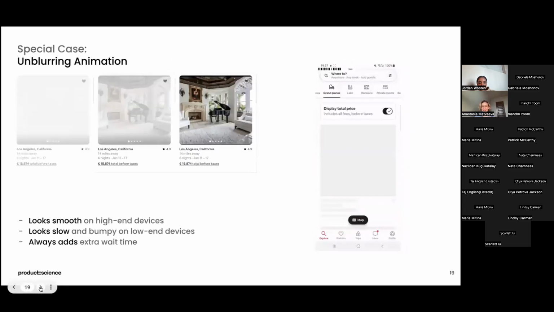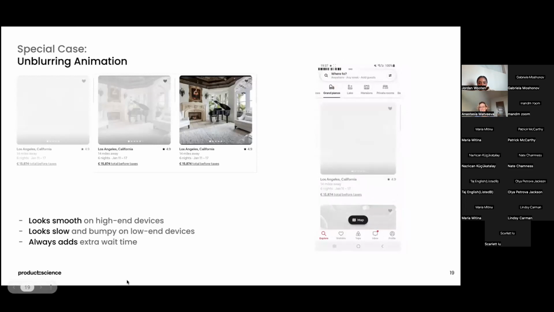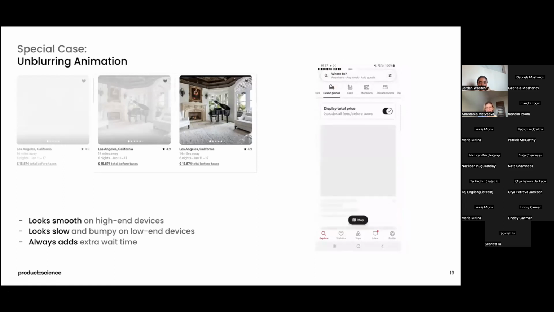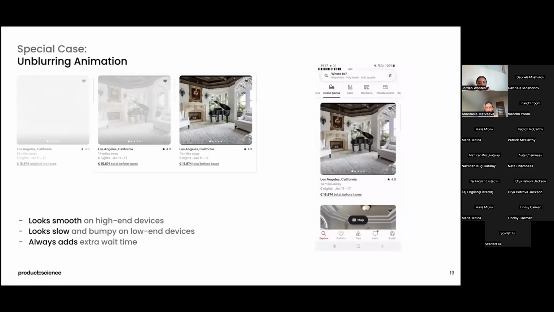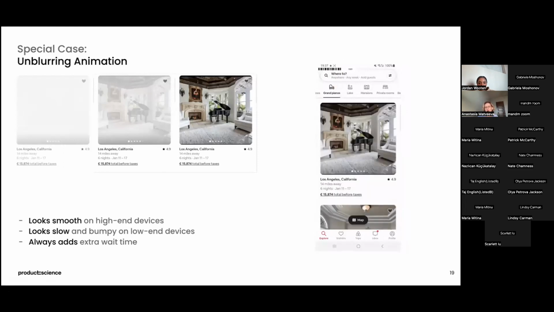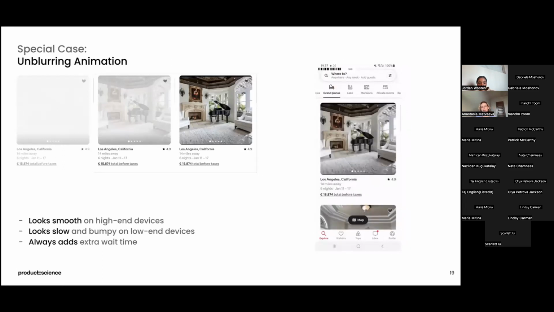And now the special case that we want to mention in the end, that we didn't include into all examples of the previous wait time, is the unblurring animation. And that is an example of a UX element that we see very often. And the reason why we made it stand out of the whole elements is because it's not actually covering for any waiting time for data to load.